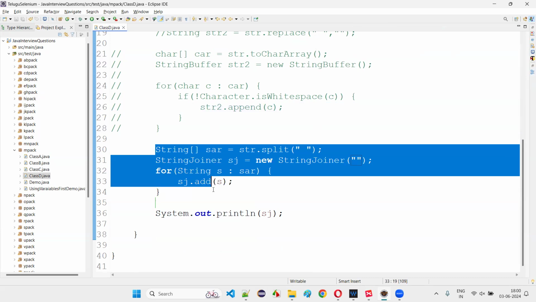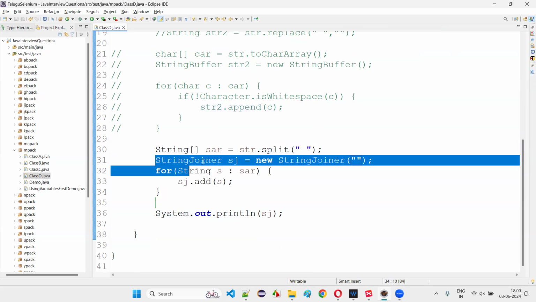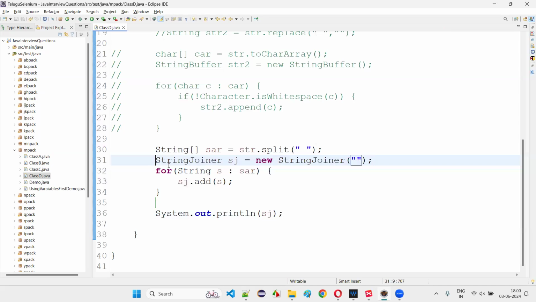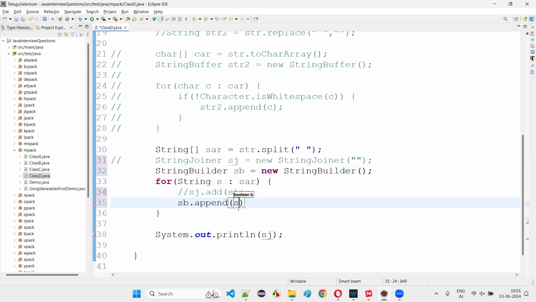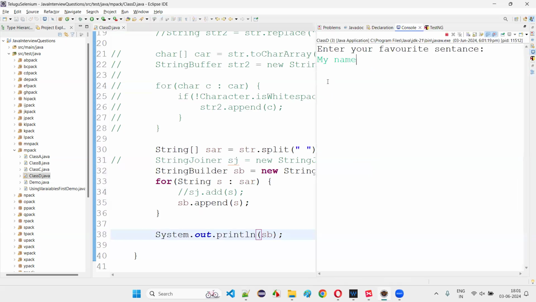Simple. There's another way, and there's one more way. You can either use this one, or you can use StringBuilder. StringBuilder sb is equal to new StringBuilder. Multiple ways are there, guys. You can experiment with them. Here it's very simple compared to the earlier one. sb.append(s). That's it. Now print this sb here, and whatever text you enter with spaces, the spaces will be removed. And you see, without spaces, the entire text got printed again.